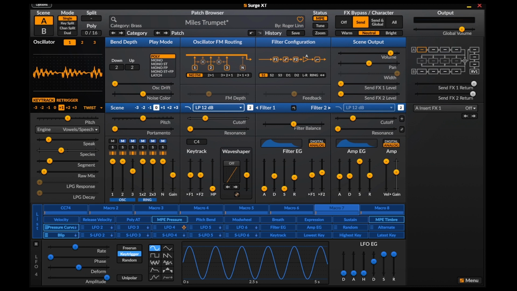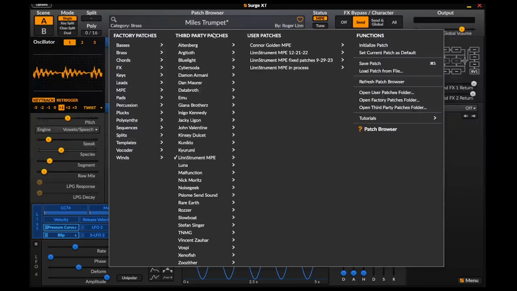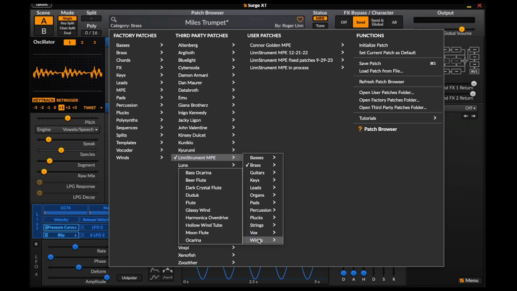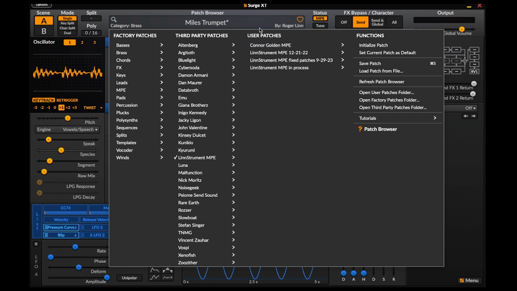So a good way to create a new expressive sound, a good LinnStrument compatible sound, is to start with one of the sounds in the LinnStrument MPE library. That is under third-party patches, LinnStrument MPE. And as you can see, there are subfolders for bass, brass, guitars, keys, leads, organs, pads, percussion, plucks, strings, voices, and winds. And I'm saving the best for last, which is winds, the sounds created by ThoughtForm, one of the best creators for LinnStrument sounds.